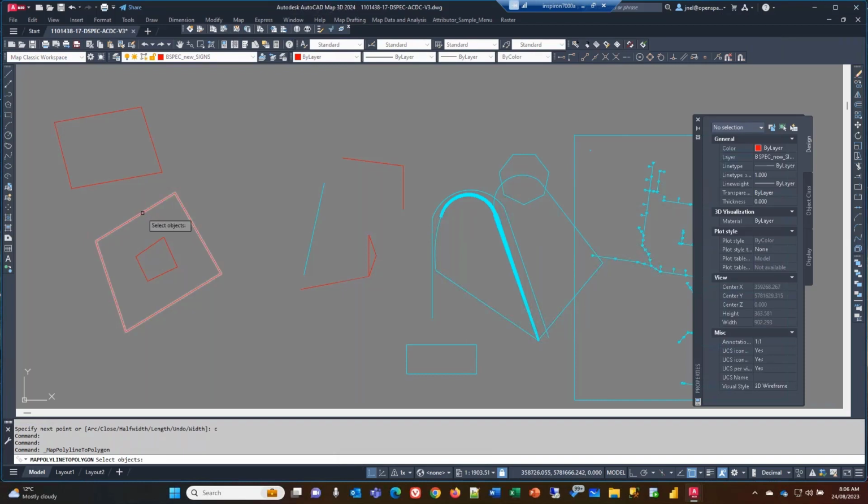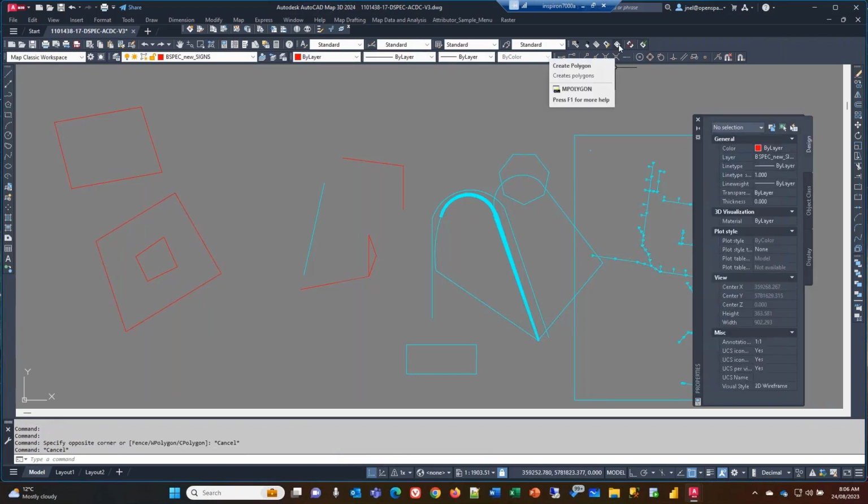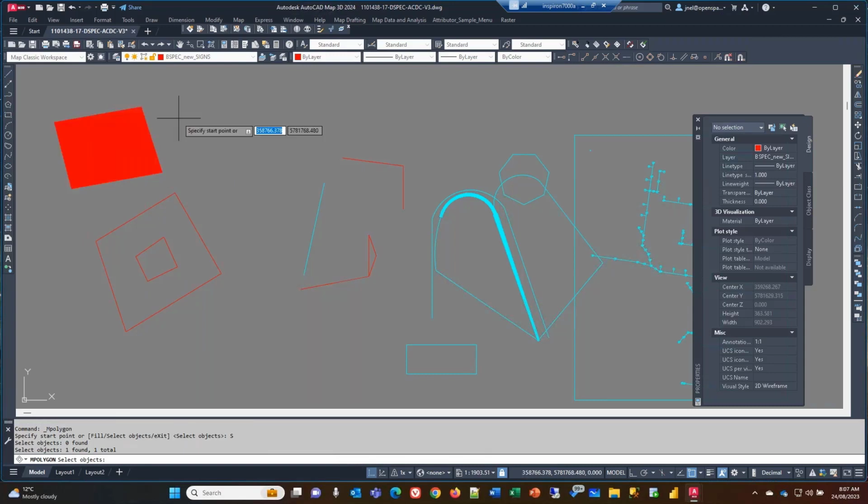So what we'll do, let's start off with this one. All right, so now let me go to the create one. Now what it will do, let's go and select that object. All right, so I've selected that one. All right, so now it's converted it. Now it automatically generated a fill. You're totally in control of how you want to do that.